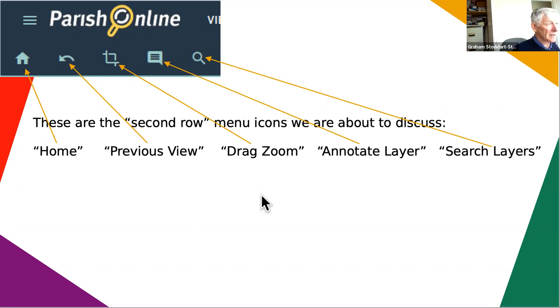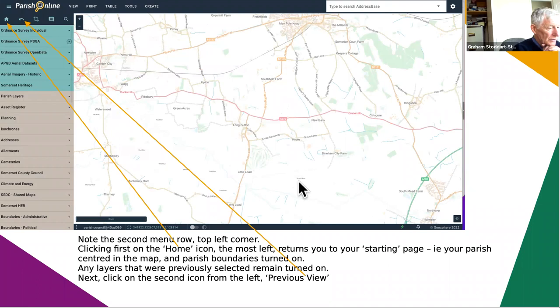So the home button, top left corner, clicking on the house, it returns you to your starting page, the one that you always open up on, so it gives you a starting point, if you will, with the boundary layers turned off. So if you had other layers turned on, they remain turned on, but you go back to a known starting point. So that's the home button, that's easy.